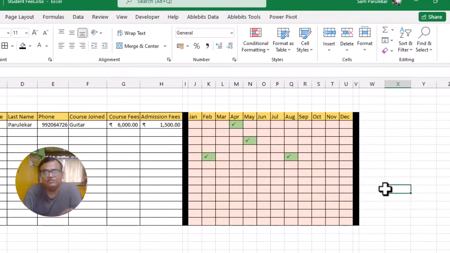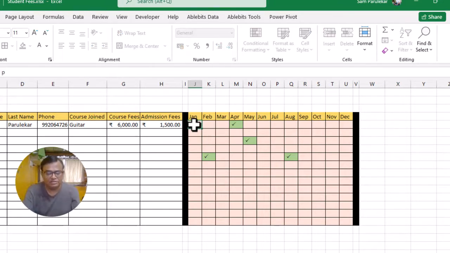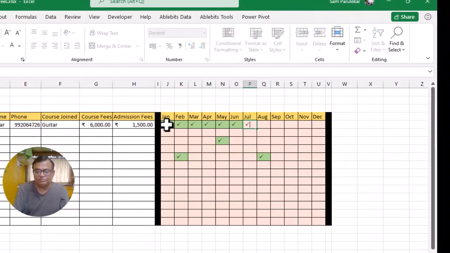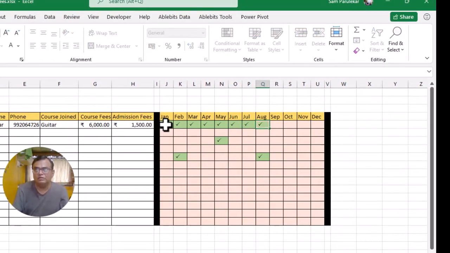So cells for which I have not received money, it will show me as light pink, and cells where I go on receiving the money, as you can see, it will change to green. So wherever I am receiving the money, it will show me as green.